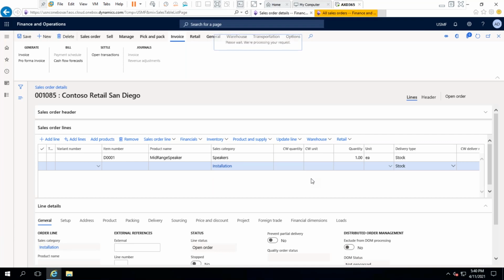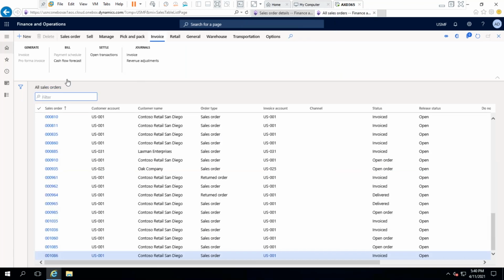What about the delivery type? It is stock. Actually, see, the type may be anything, but it is definitely without any on-hand inventory, because for category we don't have on-hand inventory, definitely.